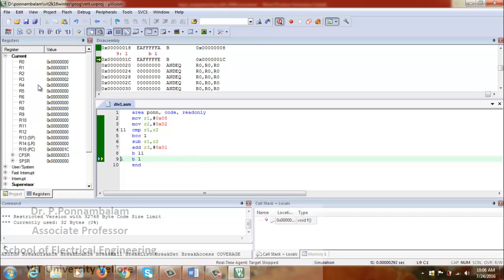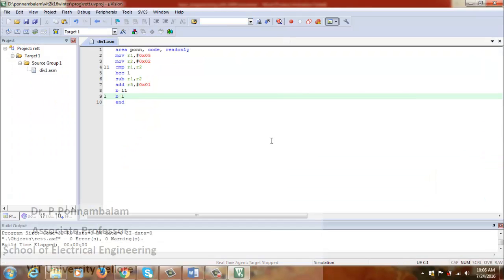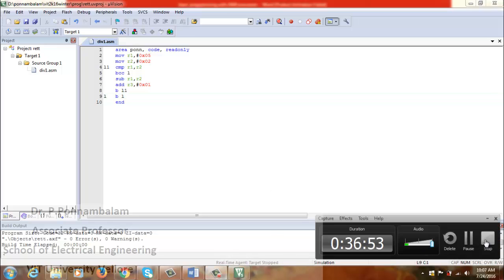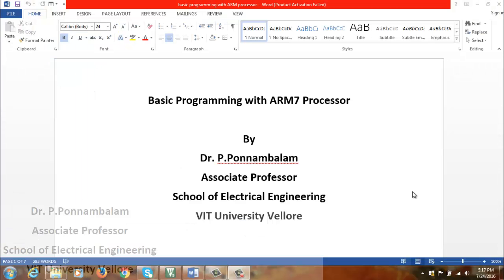Now in this case R3 is the quotient while R1 becomes the remainder. So R3, 2 is the quotient, R1, 1 is the remainder. So this is the basic program for division. Basic addition, subtraction and division we have discussed. Thank you.